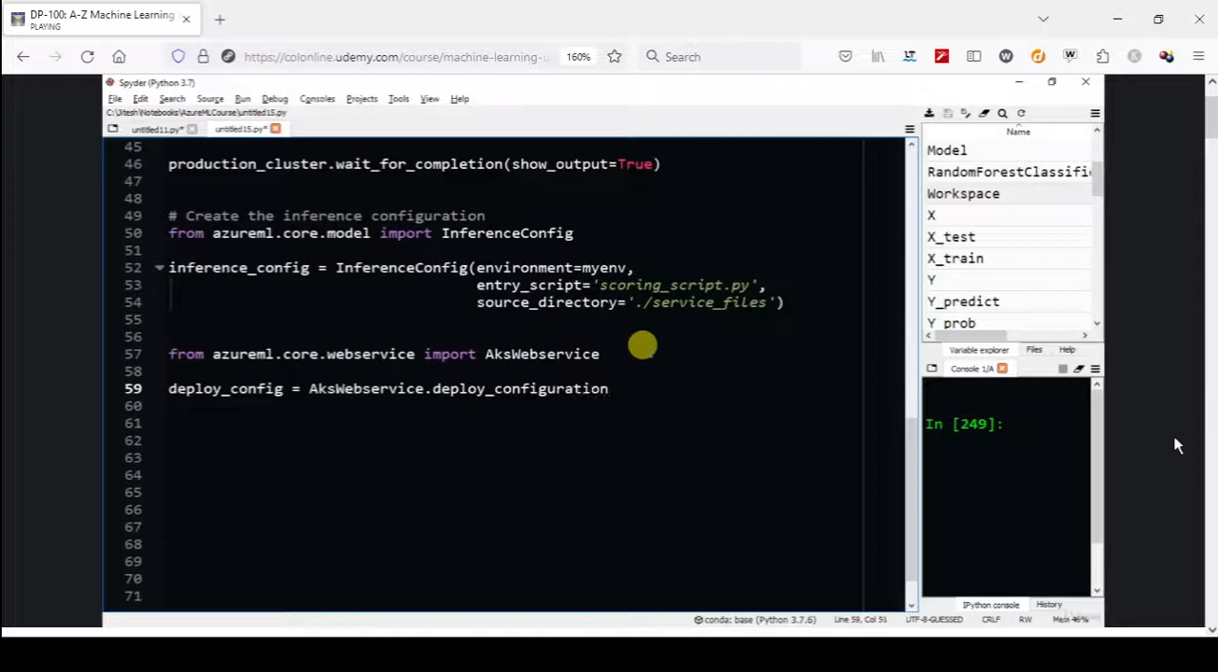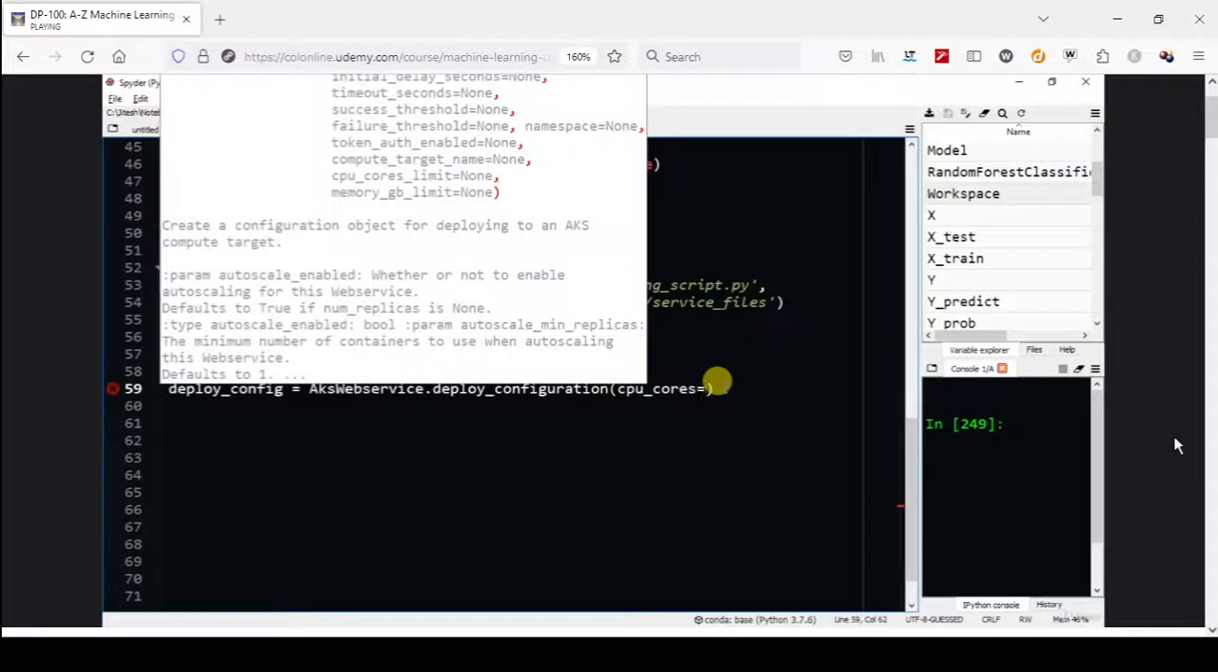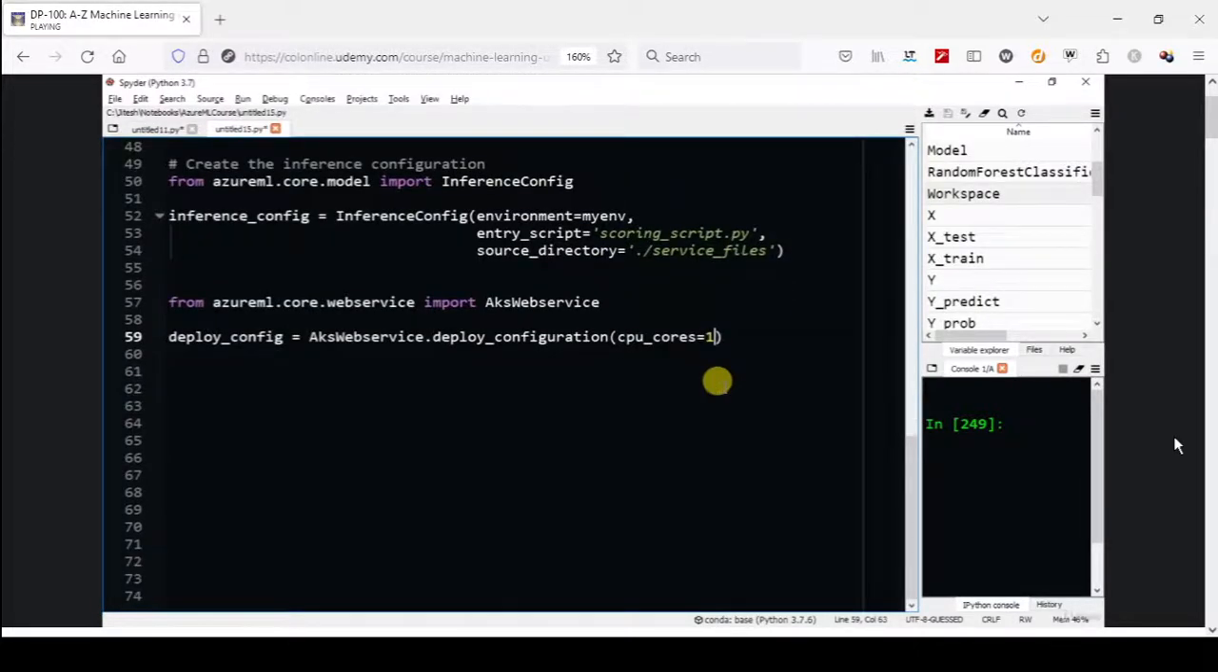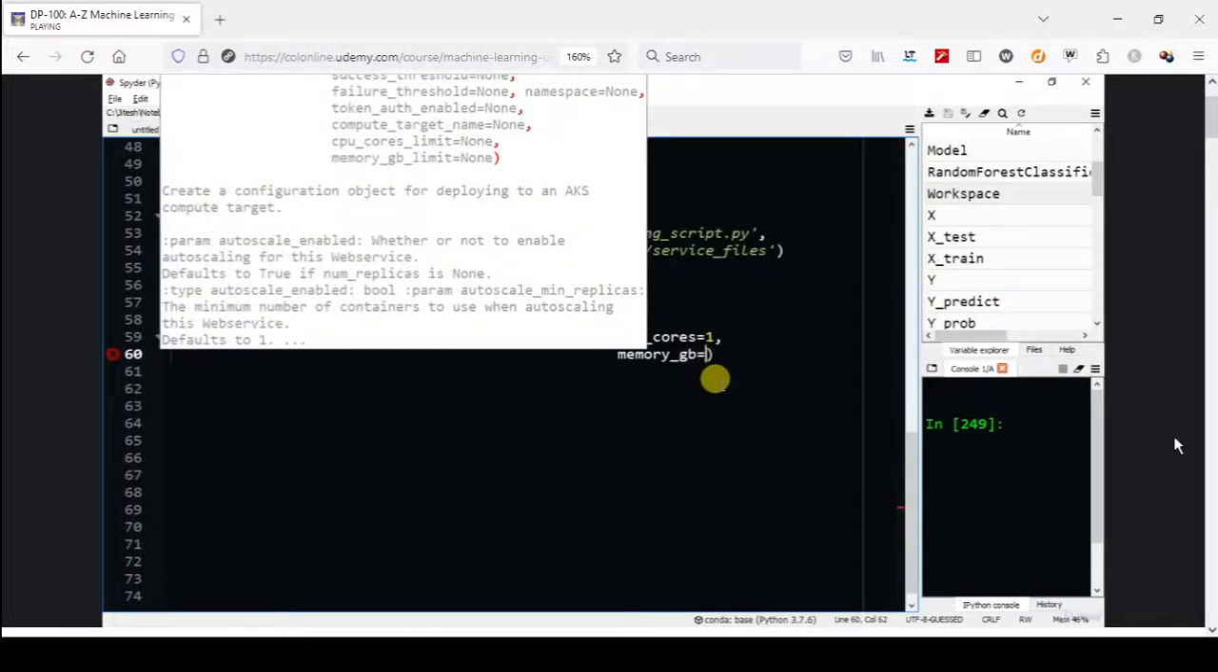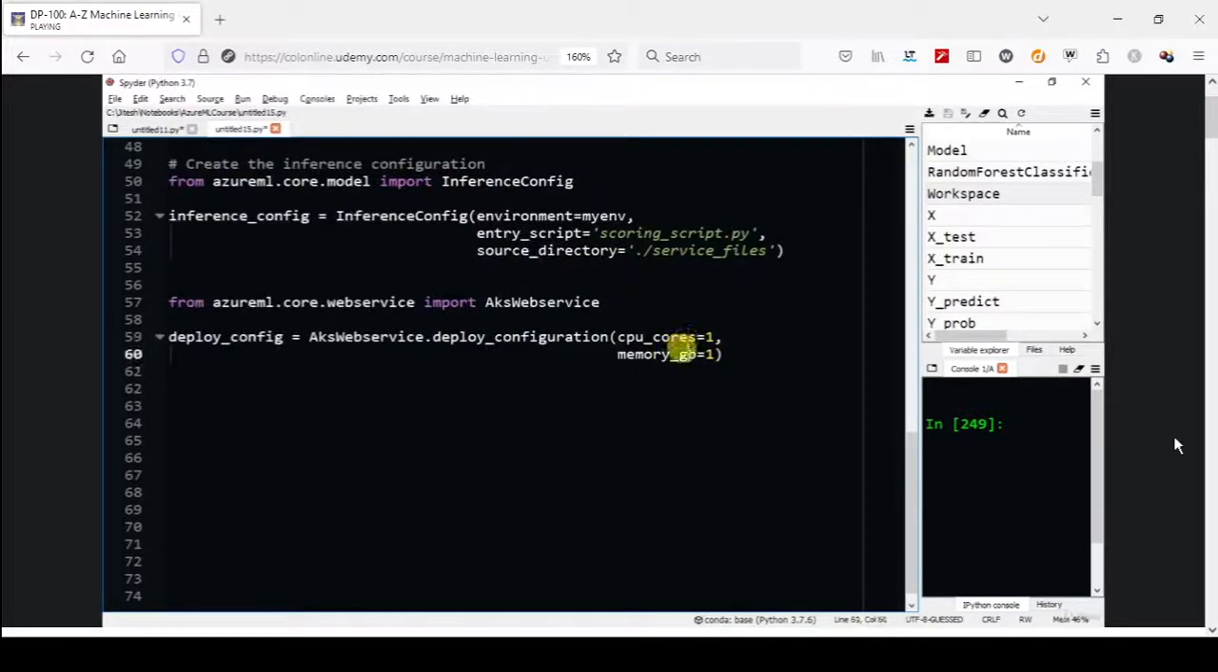And within parentheses, for now, I'm going to provide just the CPU and the memory that our service can use. All right. And that also means we can deploy multiple web services on this cluster. And that's why we need to specify how many of these cores will be utilized by each of these web services. So the parameter for that is cpu_cores equals to 1 for now. And then the second parameter of memory_gb equals to 1. So it will use 1 core and 1 GB memory.